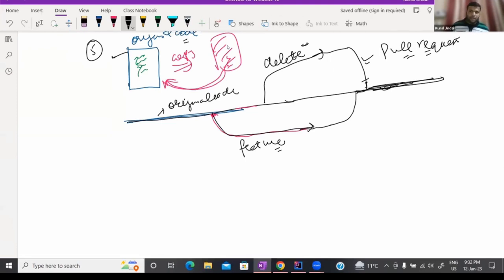Pull request means you are saying to the owner that please merge my code into your master branch, into your main code. So what the owner will do is he will review the pull request, whether the code is correct or not, right? And if he feels that the code is correct, he can merge the pull request, which means he can add the changes to the master. This is the concept of pull request.